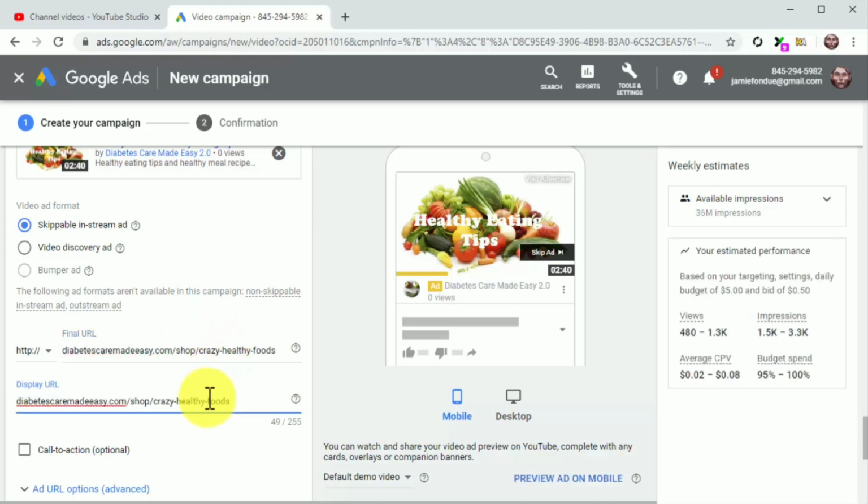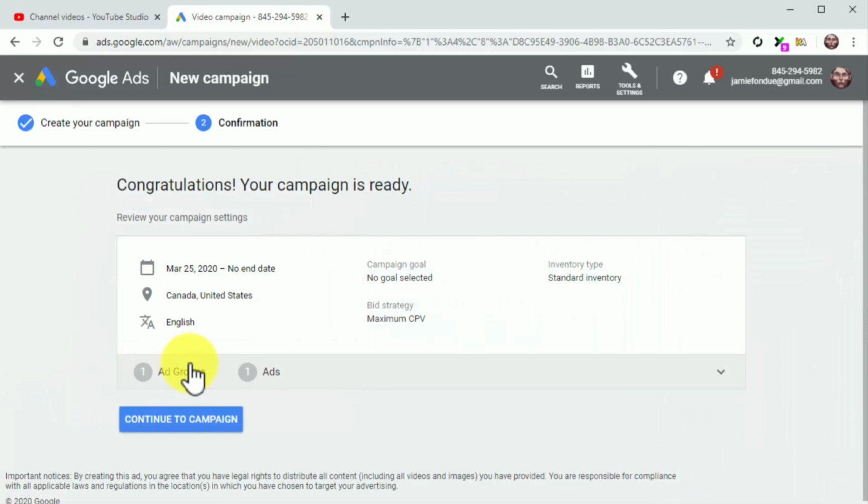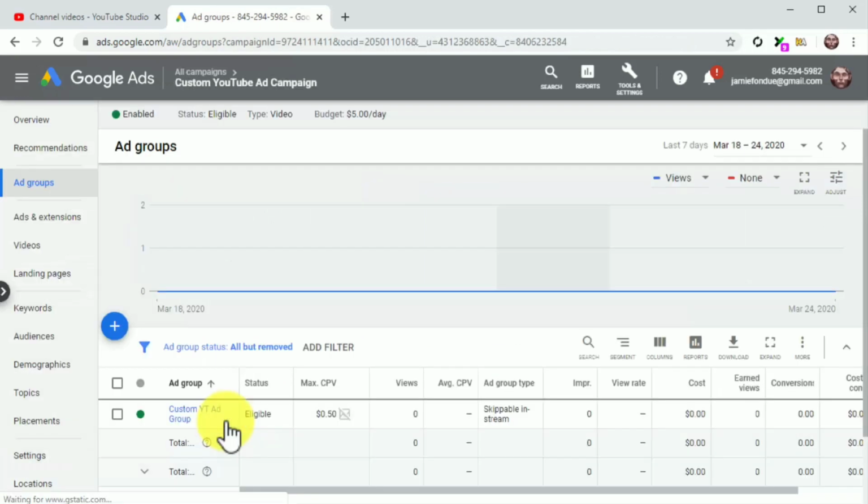Now enter your product or sales page URL into the final URL field. Then click on the Display URL field to generate the display URL for the ad. Now enter the name of this new ad into the ad name field, and then click on the Create Campaign button. And now that your campaign is set, review your campaign settings and click on Continue to Campaign. And that's it.